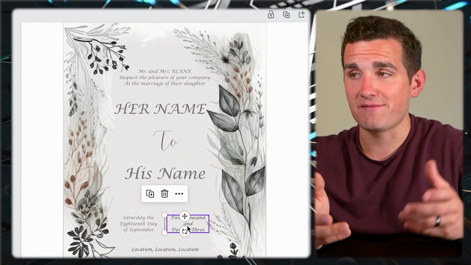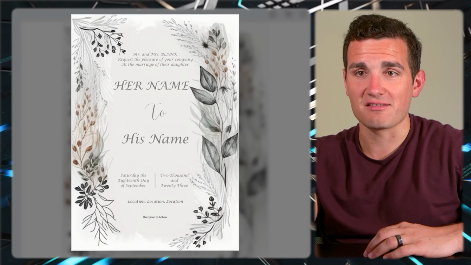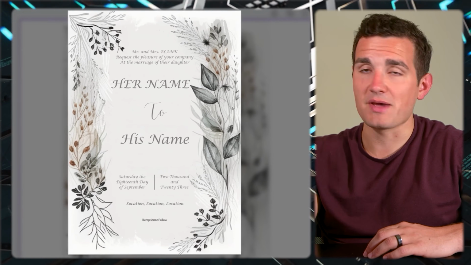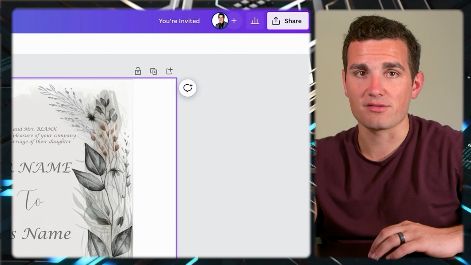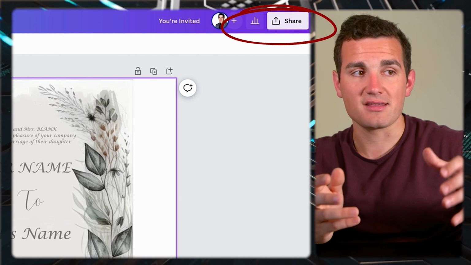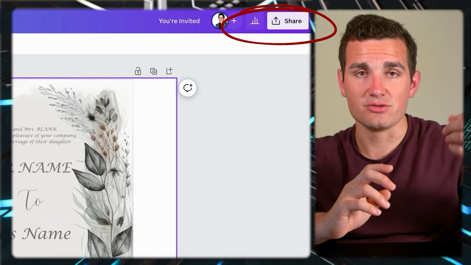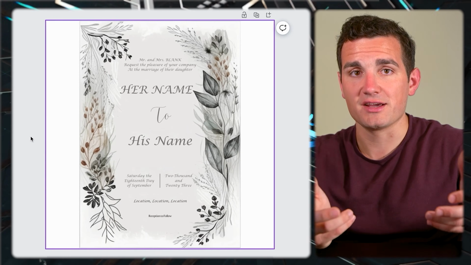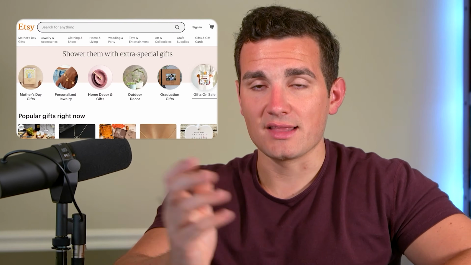Then after playing around with it for about 5 minutes, I had a really good looking finished product that I'm able to just go up to this top right hand corner, the share button, and generate a link that I put in my Etsy listing to share the product with customers who buy it. And just like that, in a matter of minutes, we have a finished product that we're able to link to our Etsy store and start taking sales right away.